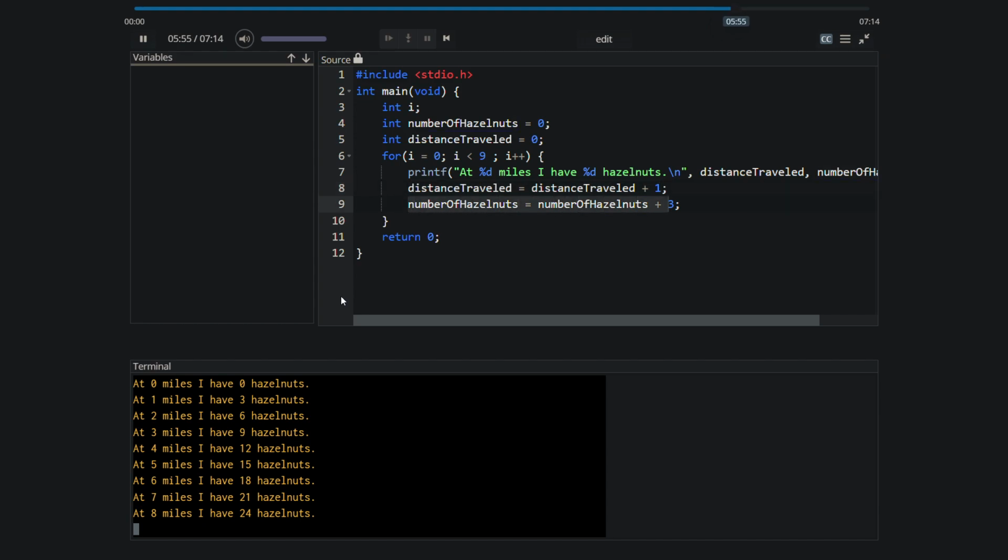And then number of hazelnuts is updated by adding 3 to the old value 0. So 0 plus 3 is 3. So distance traveled and number of hazelnuts now have the value 1 and 3 respectively. And a loop means that these 3 statements are being repeated over and over and over again. So next I get back to this printf statement, but this time the new values are going to be printed. So it's going to print out at 1 mile, I have 3 hazelnuts. And that's what you see in the second line that got printed out. Then distance traveled is updated again and now becomes 2. Number of hazelnuts is updated to have the value 6. And we get back to the next iteration of the loop with the printf statement. It now prints at 2 miles, I have 6 hazelnuts.